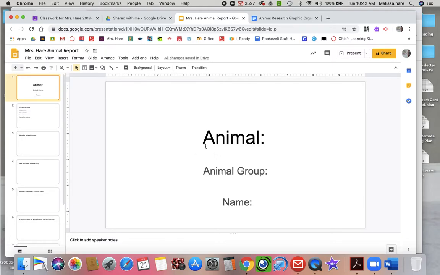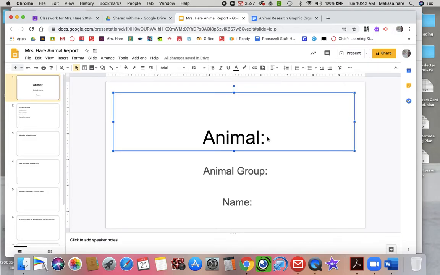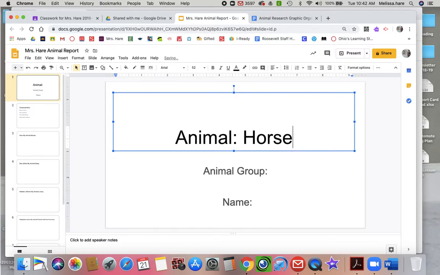Please note that the things that Mrs. Vullo and I have typed in already, leave there. Just fill in the answer next to it. So here it says animal. What's the name of the animal? My animal is going to be a horse.